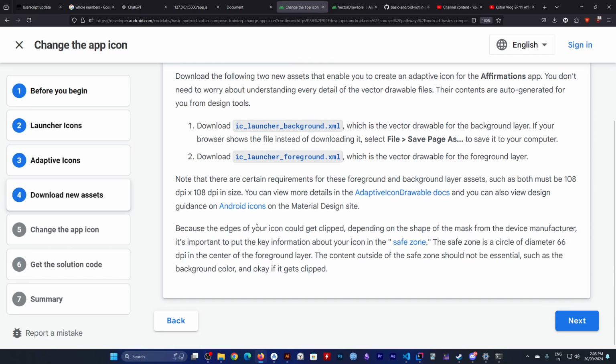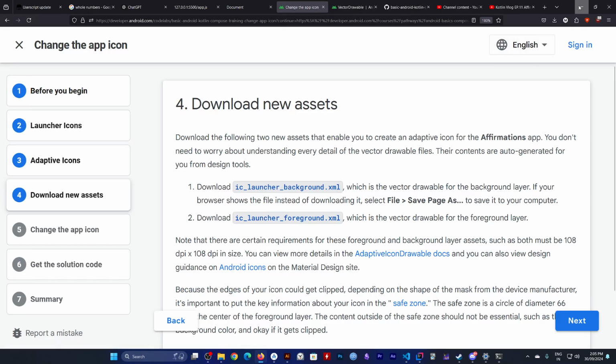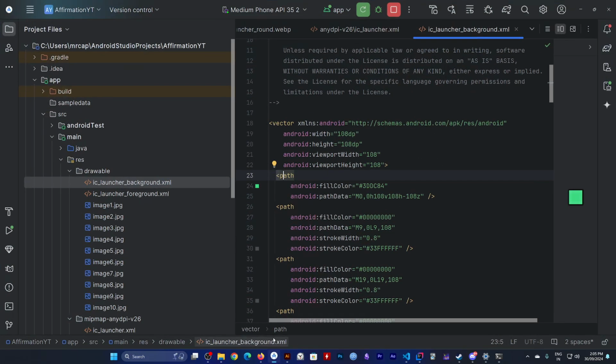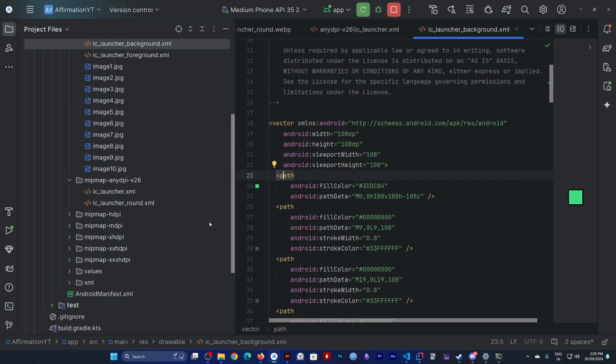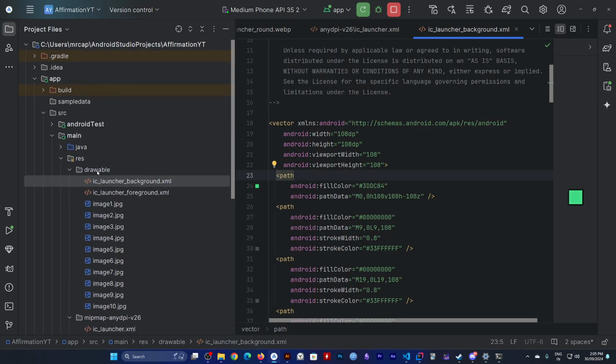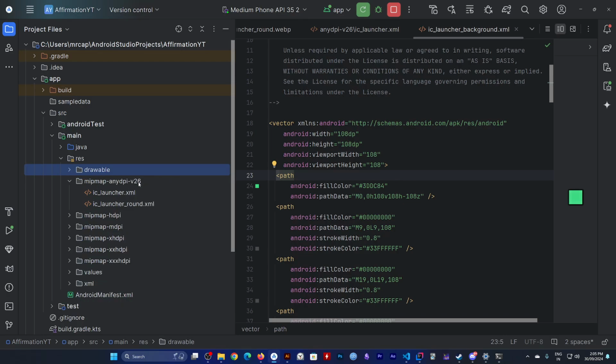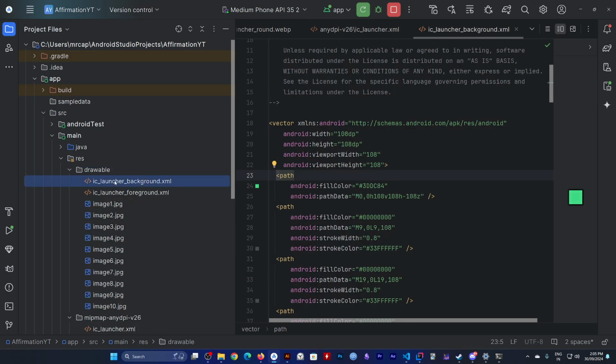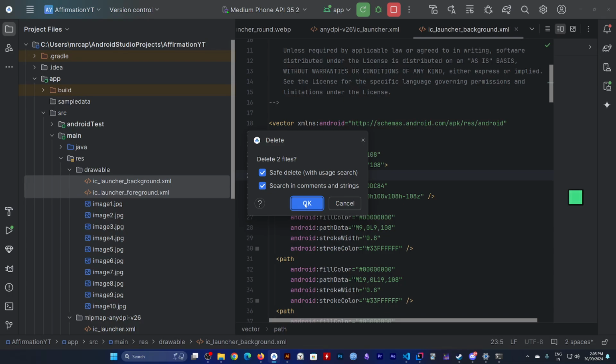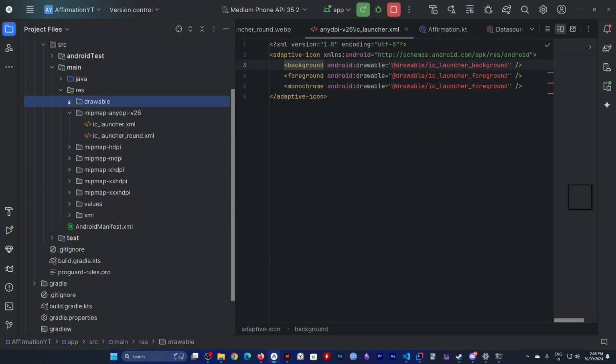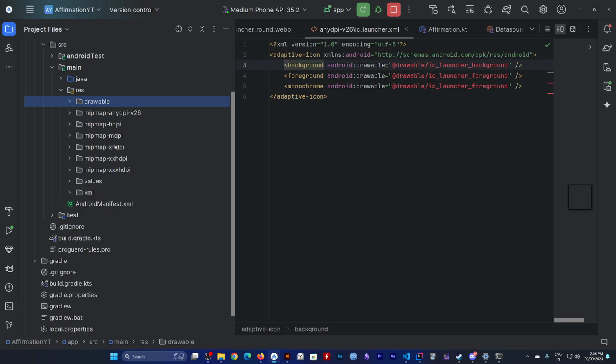Okay, so let's go on and create an icon for our app. So first what we gotta do is get rid of all this. We're gonna use the image vector option to create an icon, adaptive icon. Select it and delete them. And also we're gonna remove the MIP, all this. You could press Ctrl to select them, and make sure you don't remove the drawable or any other files.